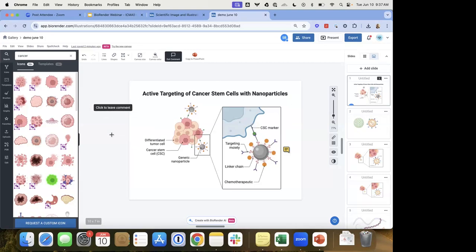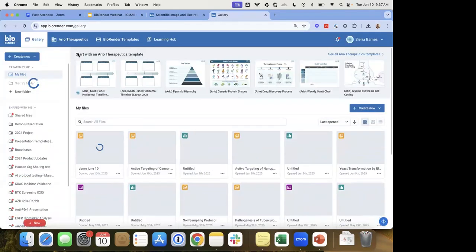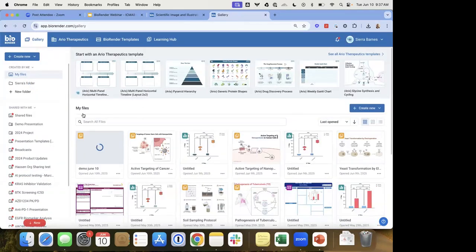Perfect. So that's pretty much everything I wanted to show you in our standard Canvas view. But if I go back to gallery, as Anna mentioned, we do have new graphing functionality, which I'll show you quickly. So when you go to create new, instead of doing illustration, you can just go down to graph.